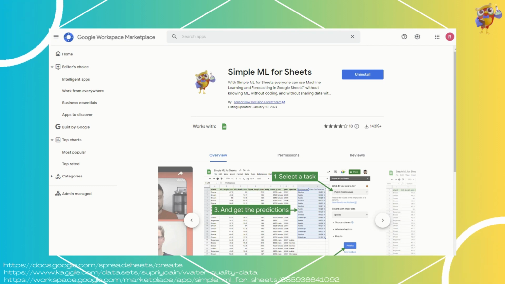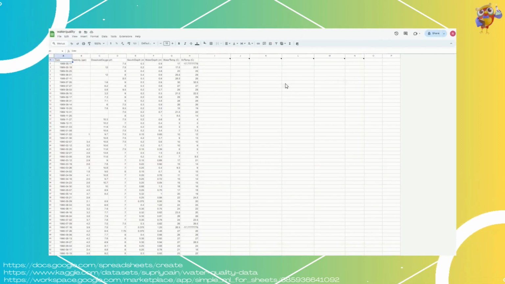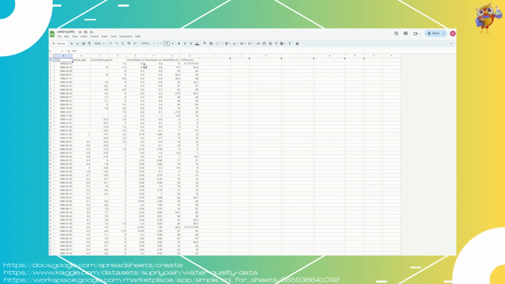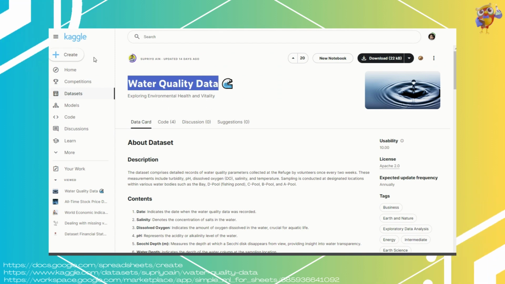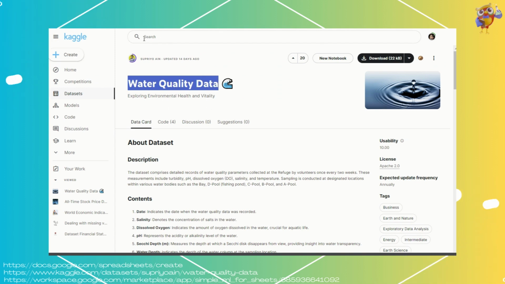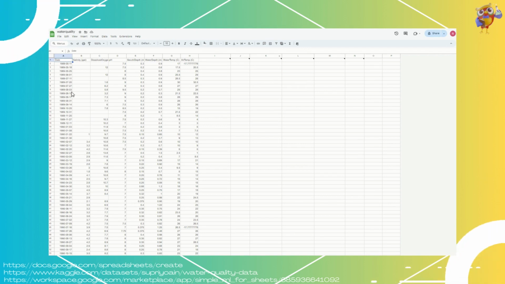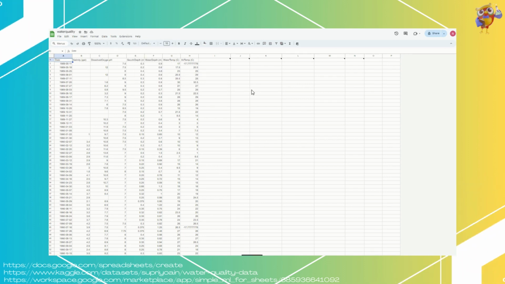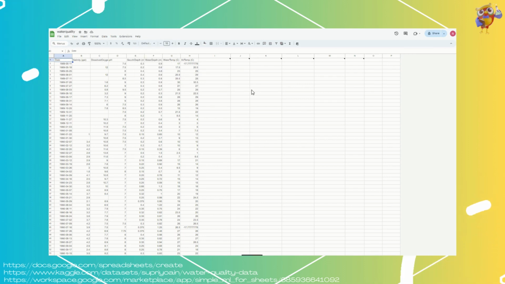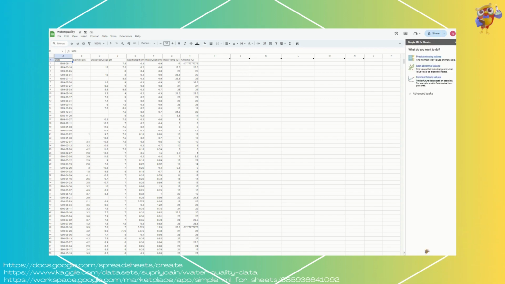In this case, I'm using a data set from Kaggle called Water Quality Data. You can find this data set by searching for water quality data on Kaggle. After the data is downloaded and uploaded to the Google Sheet, look at the top menu in Google Sheets, click on Extensions, and then start Simple ML for Sheets to be able to use it. Simple ML for Sheets might take a few minutes to install and activate. Once it's ready, you'll see a new sidebar appear in your Google Sheet.